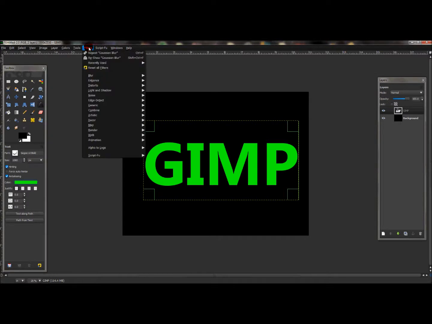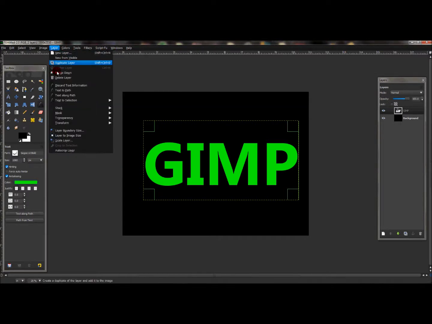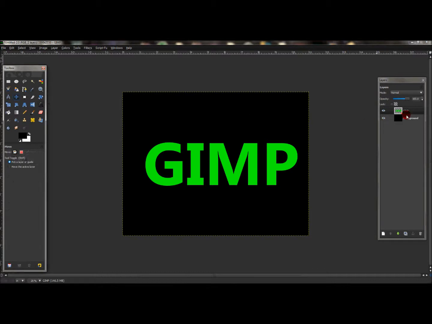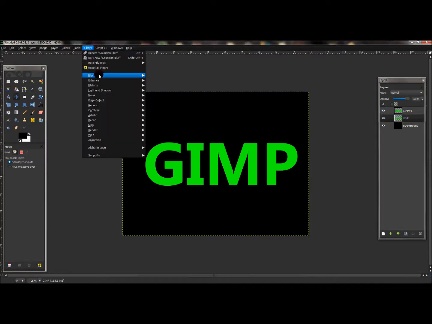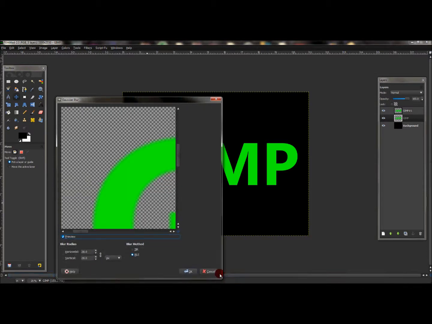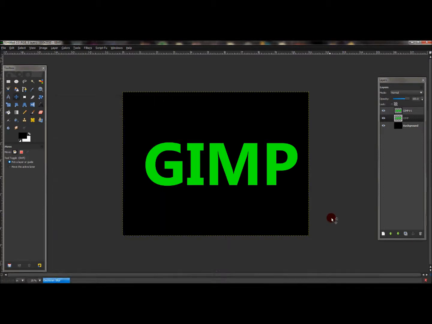Now what we're going to do is go to Filters, Layer to Image Size. Now with that being there, we're going to duplicate that layer. Then go back down and select the original layer before we duplicate it. And there you go to Filters, Blur, Gaussian Blur. And we're going to blur that by 7, I think that's good enough, and blur that by 7.